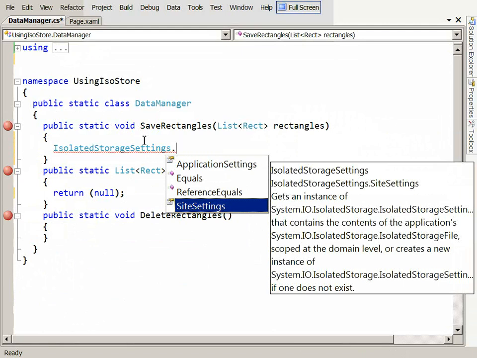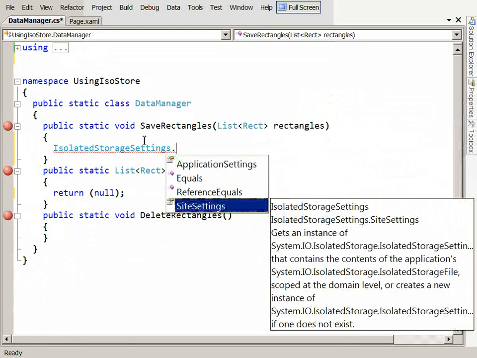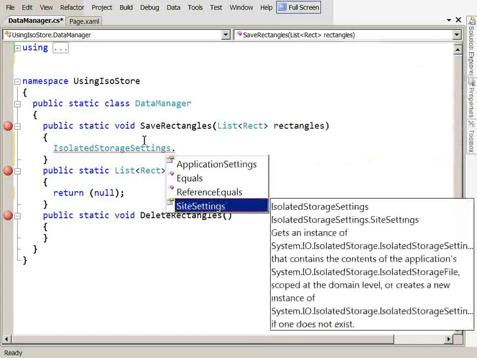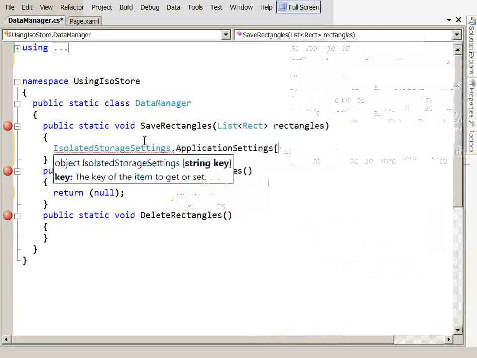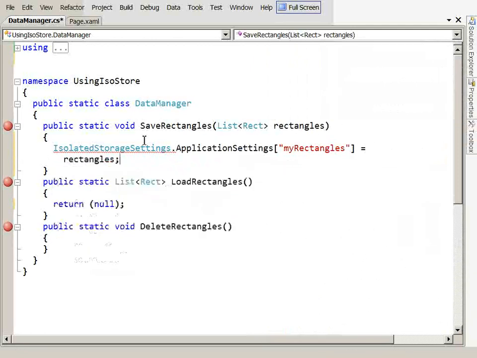So what this means is that if you go with application settings, your storage will only be available to your application. If you go with site settings, your storage will be available to your application and other applications that come from the same site. So it's a question of how you want to isolate your storage. Other than that, these things work the same way. So I'll use application settings, and we provide a key like my rectangles, something like that, and we set it to a value like the rectangle list that we get given. And as long as this thing can be serialized, we'll store that for you in isolated storage.